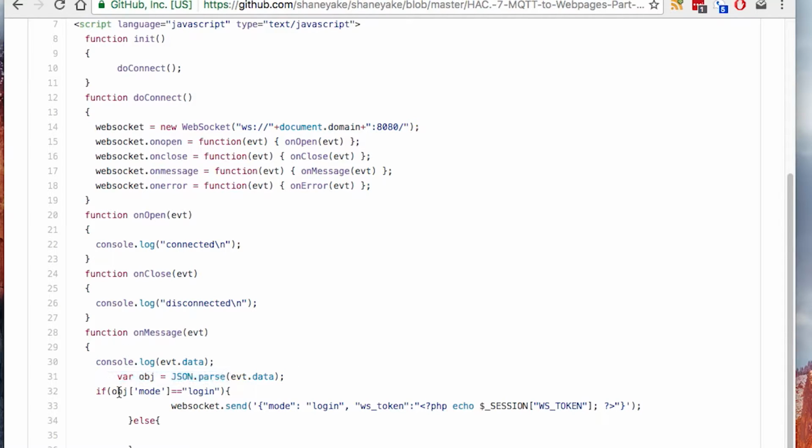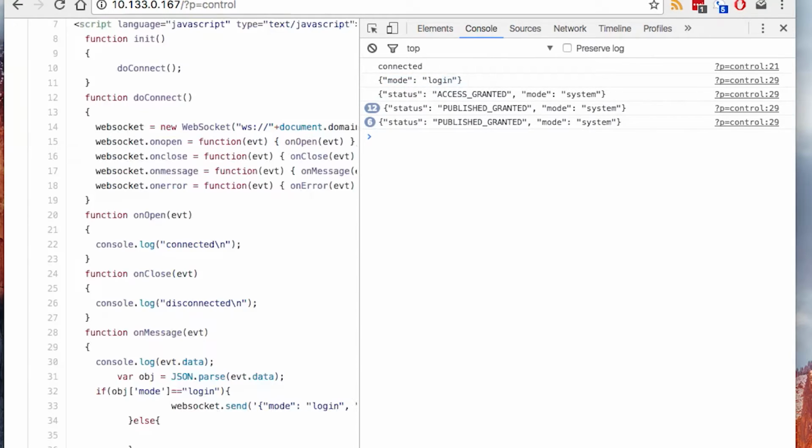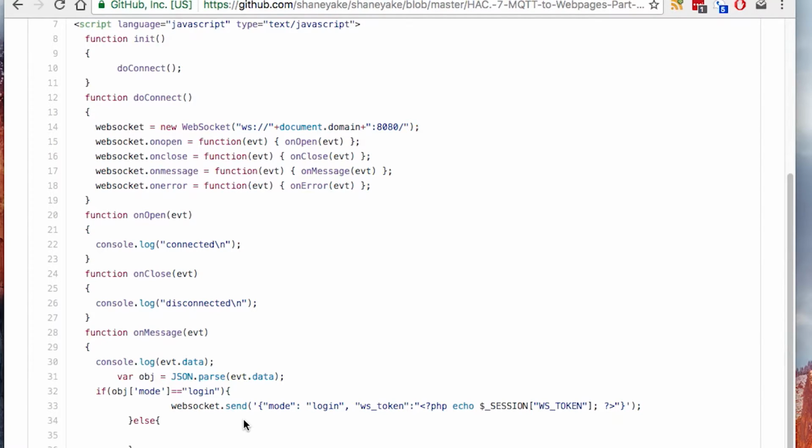And if there is, this JSON object called mode, and it's equal to login, which I think you should be able to see there. So when you connect to the WebSocket server, immediately the server sends back this JSON saying basically mode login. And so then the page knows, okay, the server's wanting my login. And then here we basically have it immediately send back some data, mode login, and with this thing called WS token, which is getting a session token from PHP.